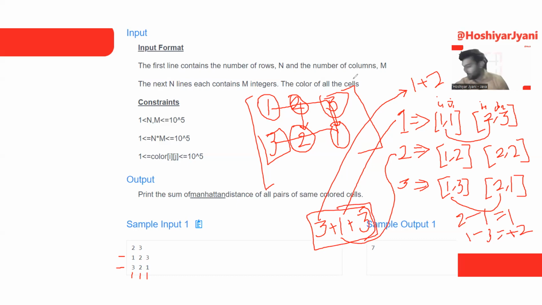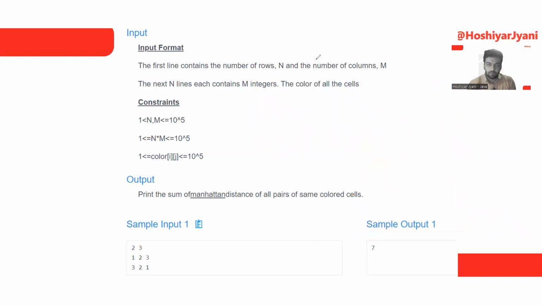So how can we solve this question? With the help of Java and JavaScript. So guys, first of all, we see the code of it.